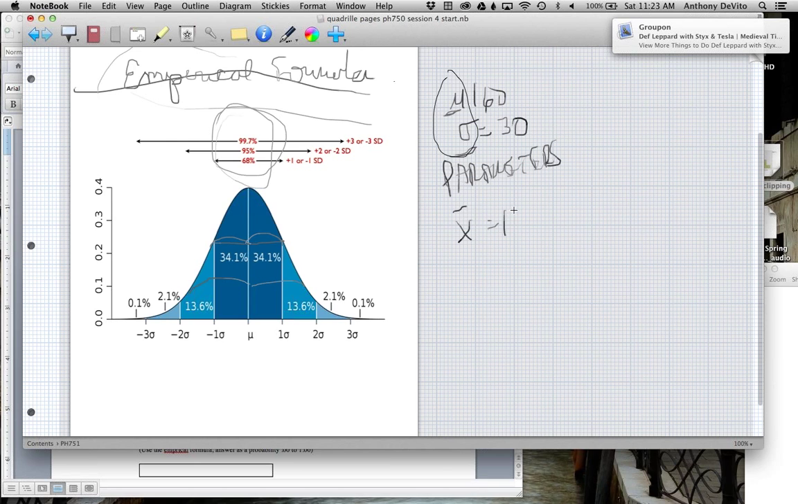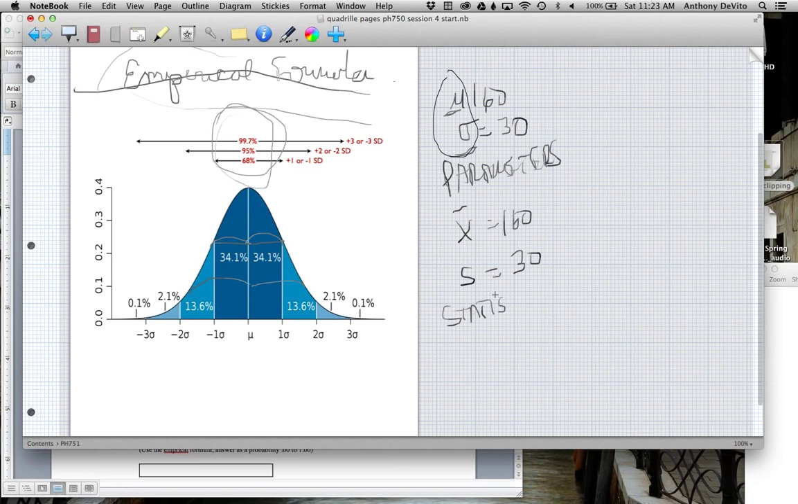Okay, if I say X bar is equal to 160 and S, the standard deviation, is equal to 30, then I'm referring to a statistic. And I'm working with a sample. Okay, parameter, Greek letters, and deals with the population. X bar and S, statistic, and deals with the sample rather than the population.